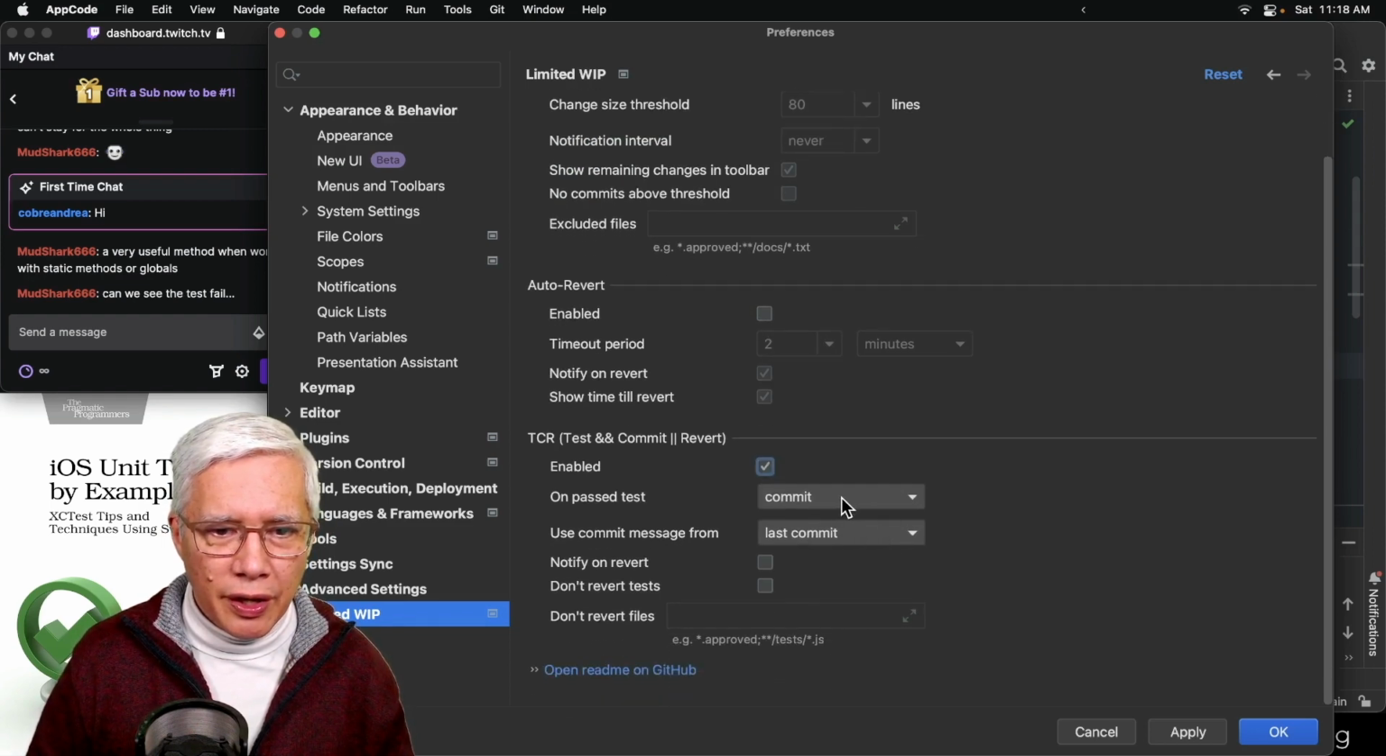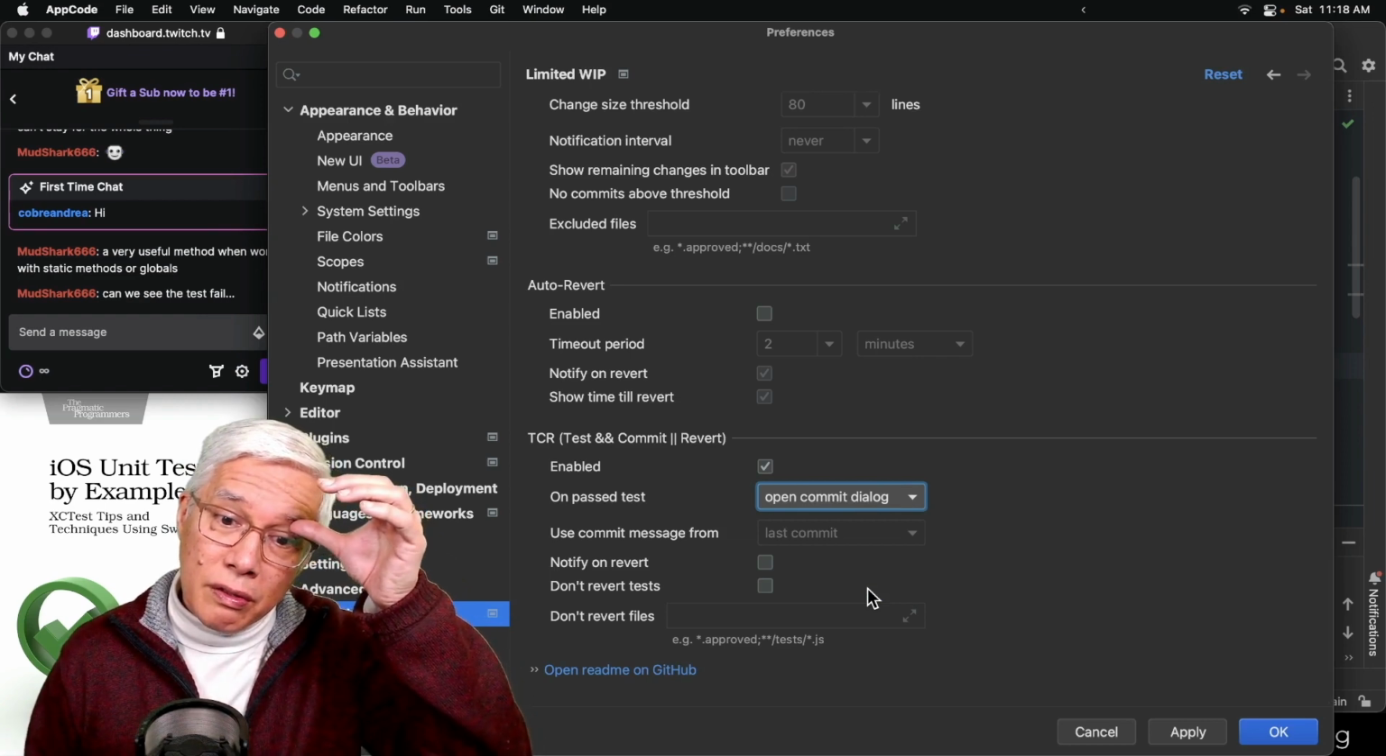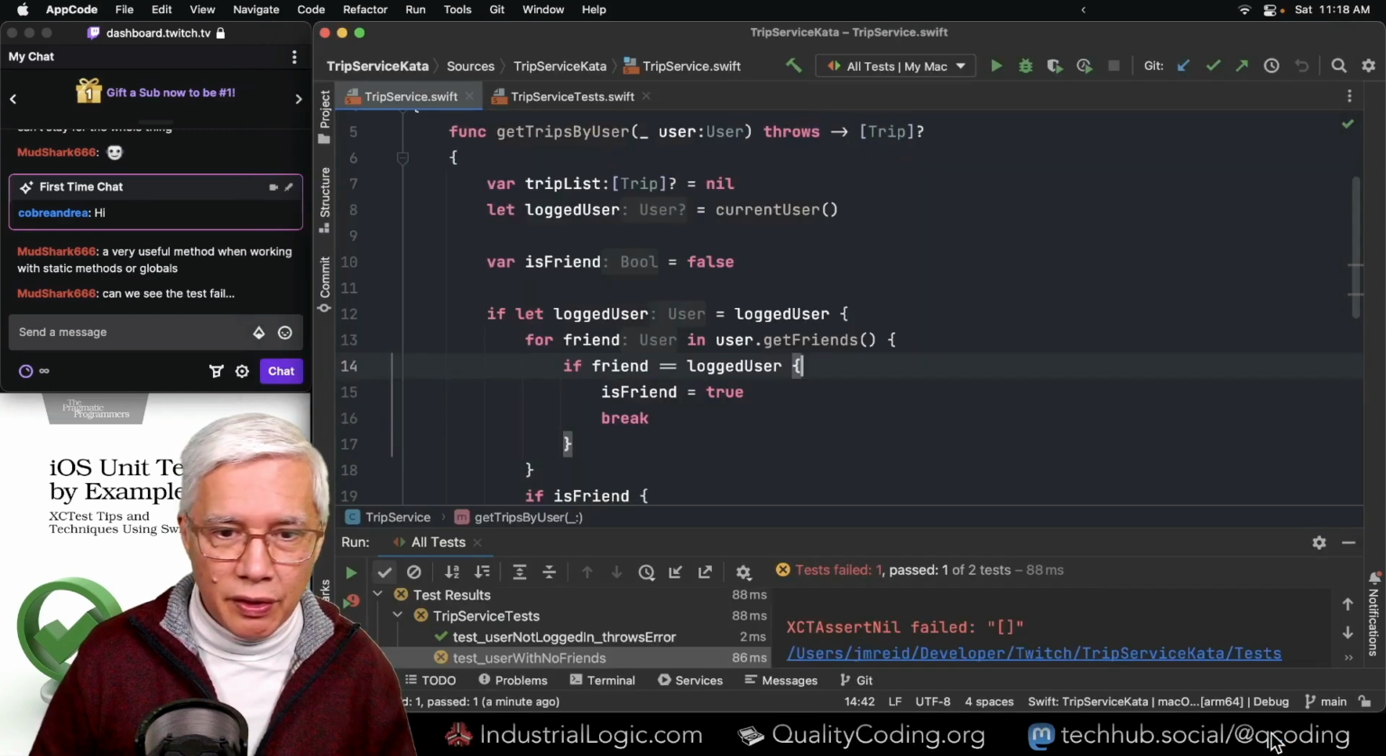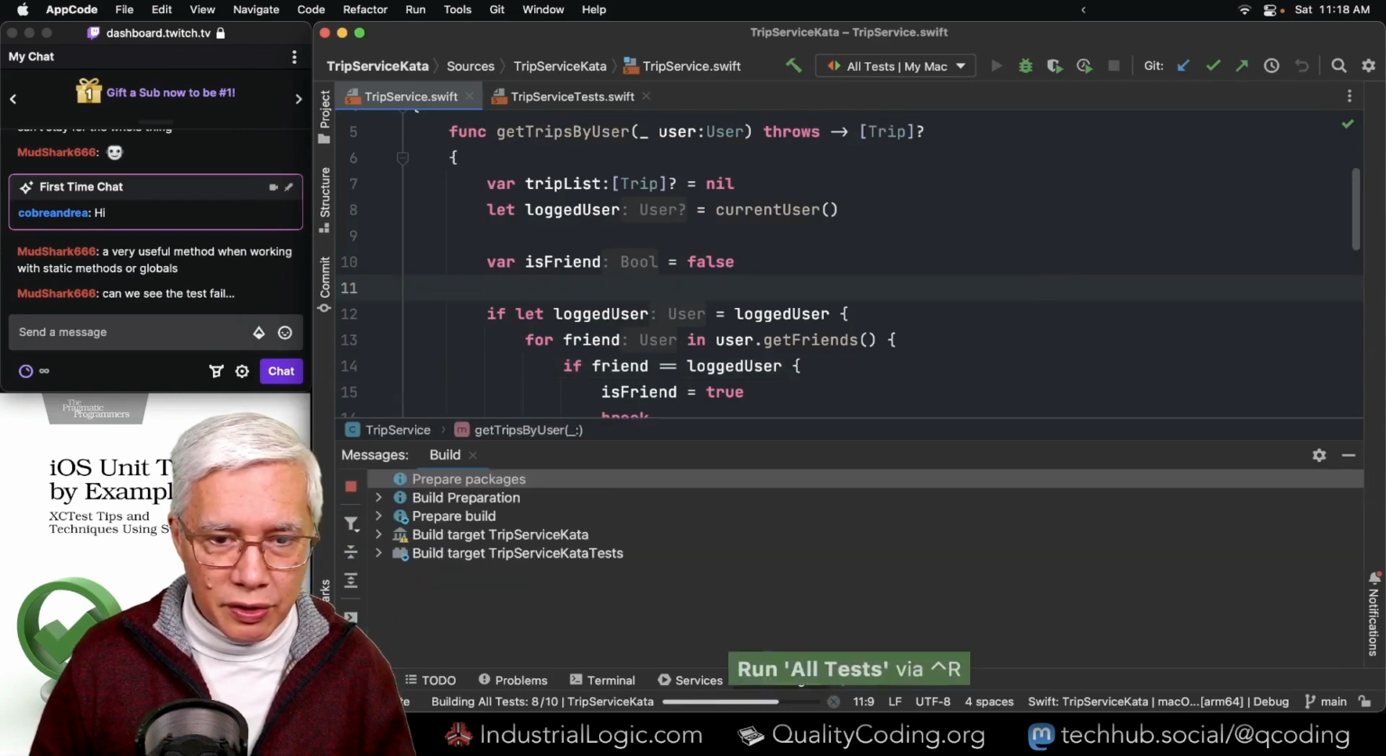TCR. And on past test, I'll have it open the commit dialog, I guess, for now. And don't revert files. No, that's going to be fine. All right, let's go to TCR.